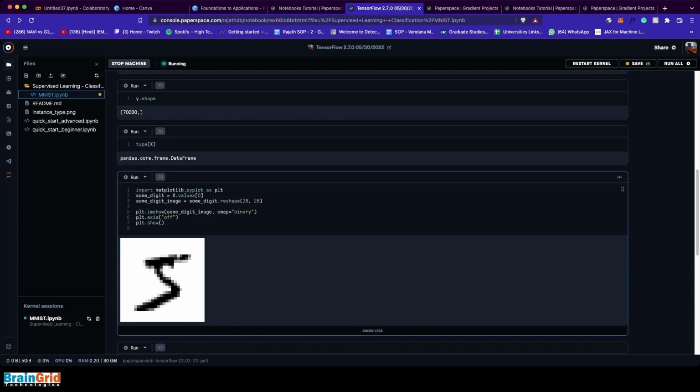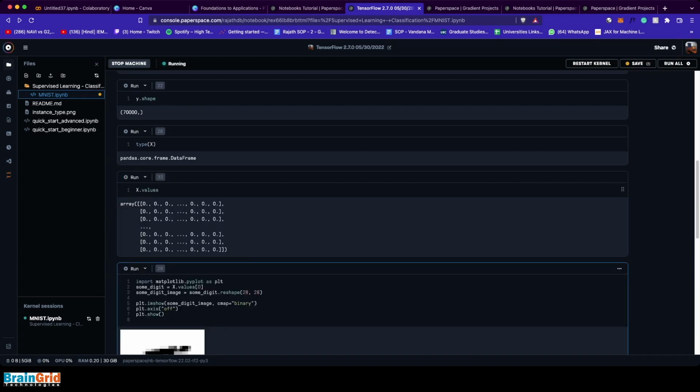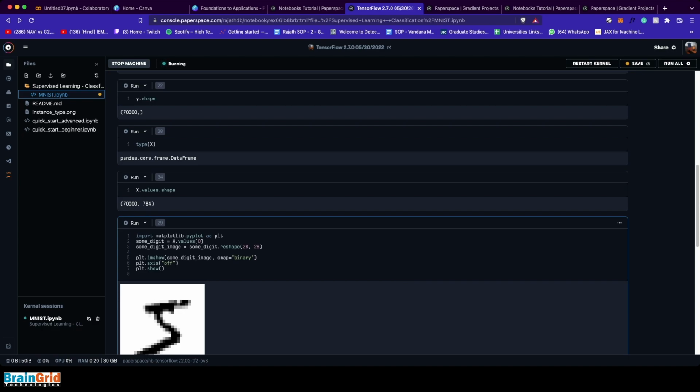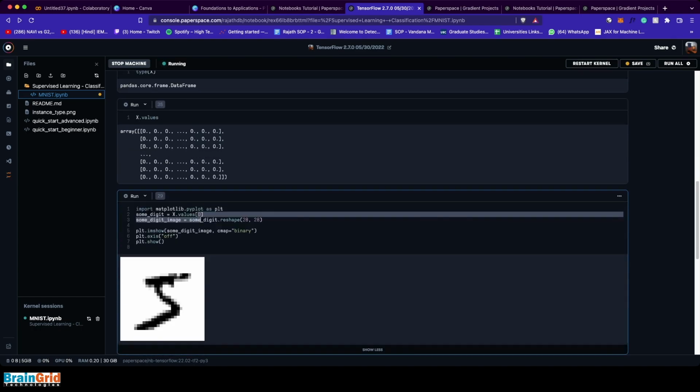Now if we quickly take a look at it, right? So now if we say x dot values, it's basically an array. Now if you take a look at the shape, it gives us 70,000 by 784. So now that we know this is the exact array that we are looking for, we can index the array and do plot or do whatever we wanted to do.